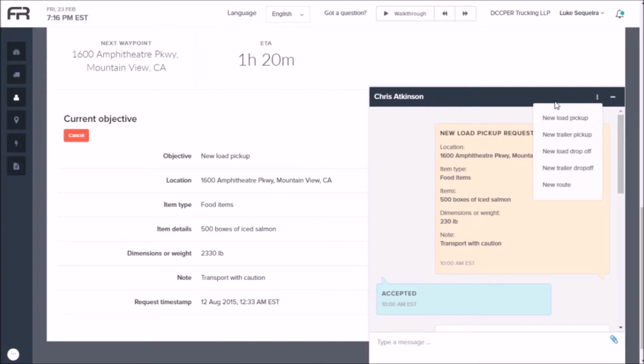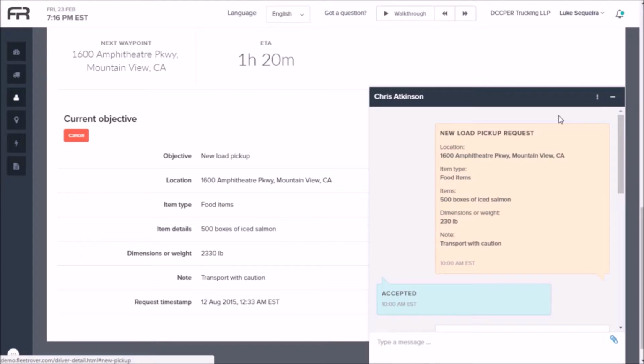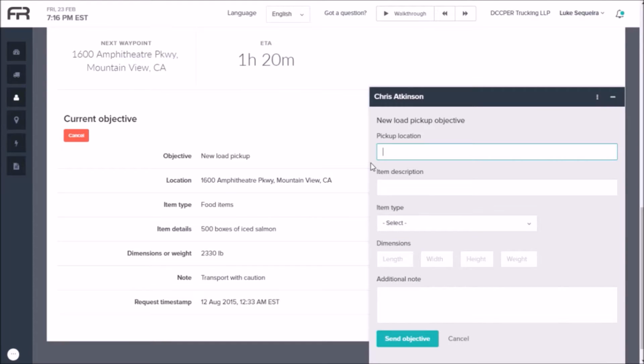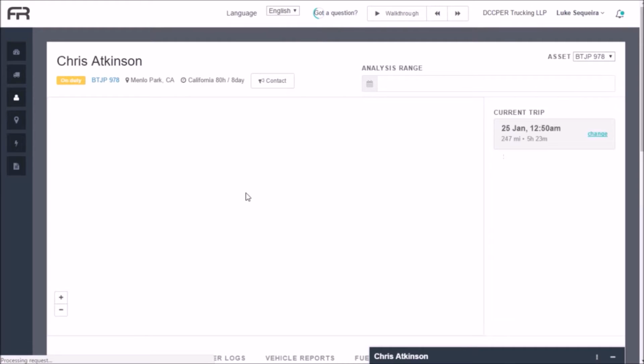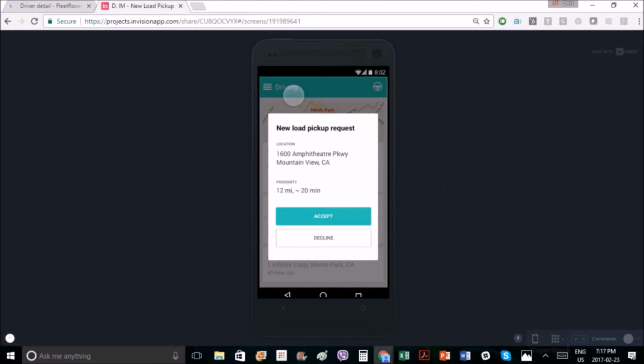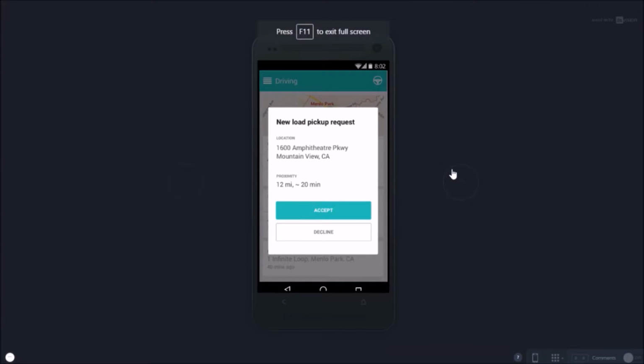Again, this customer's called, and we want the driver that's closest to that customer to come there and take care of it right away. So we click on New Load Pickup, and we have a few details that we can fill out. The pickup location, the item description, the item type, the dimensions, any additional notes. We can also attach a bill of lading to this message. Then we send that objective over to Chris. And once we do that, he receives it like this. A new load pickup request sent to him on his hours of service application.